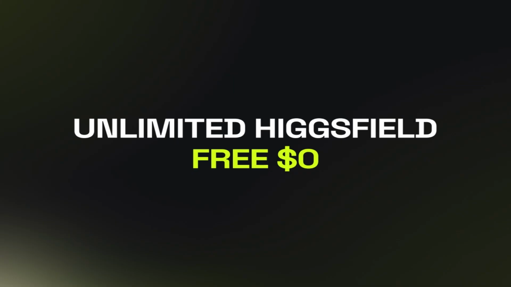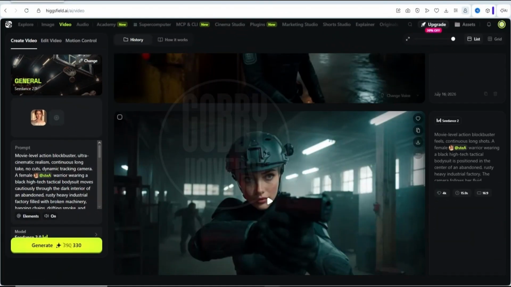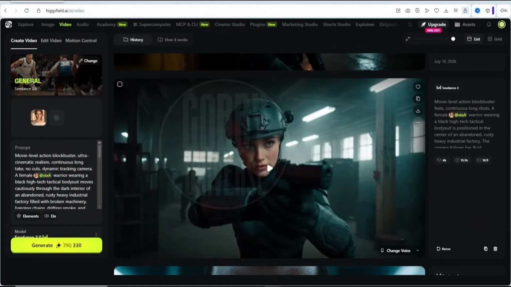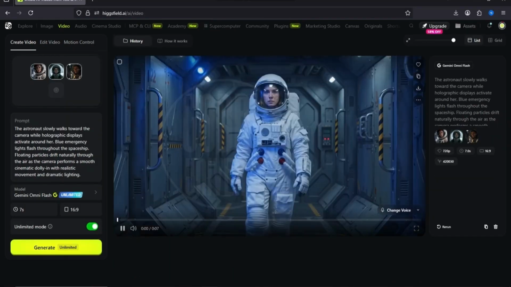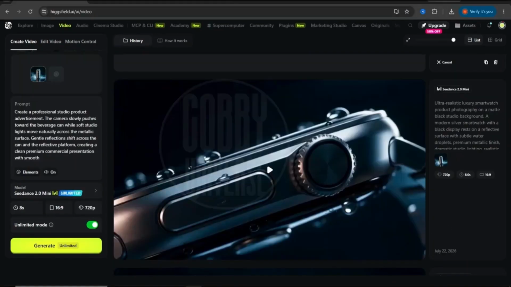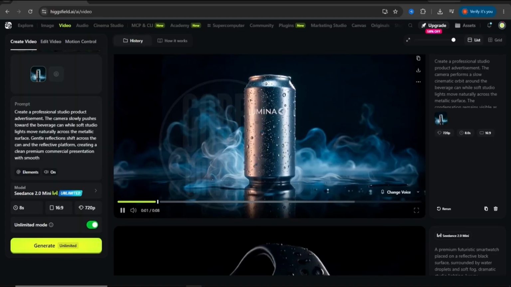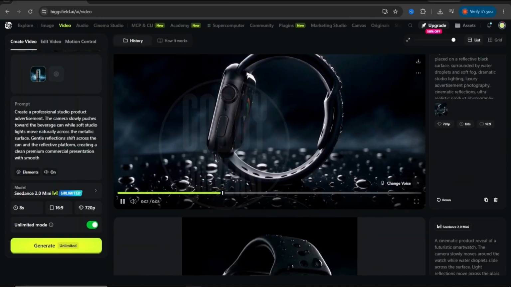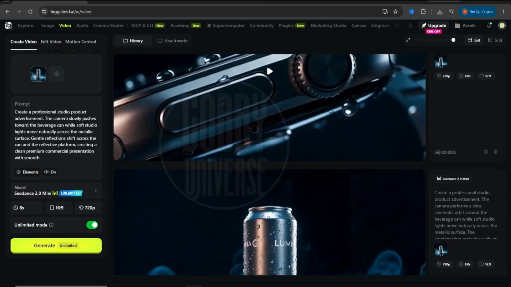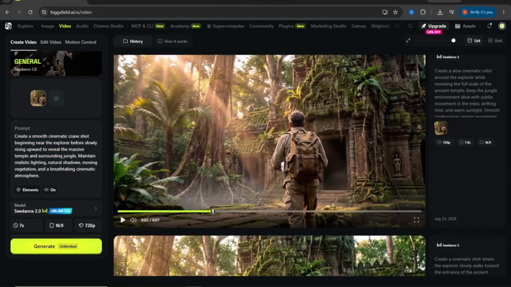Let's get started. If you've been using AI tools for a while, you've probably experienced the same thing I have. You find an AI platform that looks amazing, you generate a few images, maybe one or two videos, then suddenly, you've run out of credits. Now you're forced to either stop creating or upgrade before you've even had enough time to decide whether the platform is right for you. That's exactly why this new Higgsfield offer caught my attention.